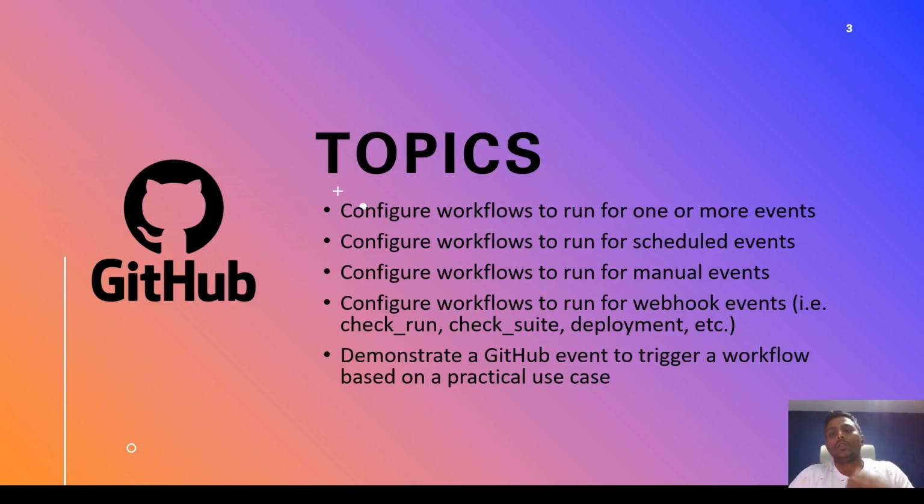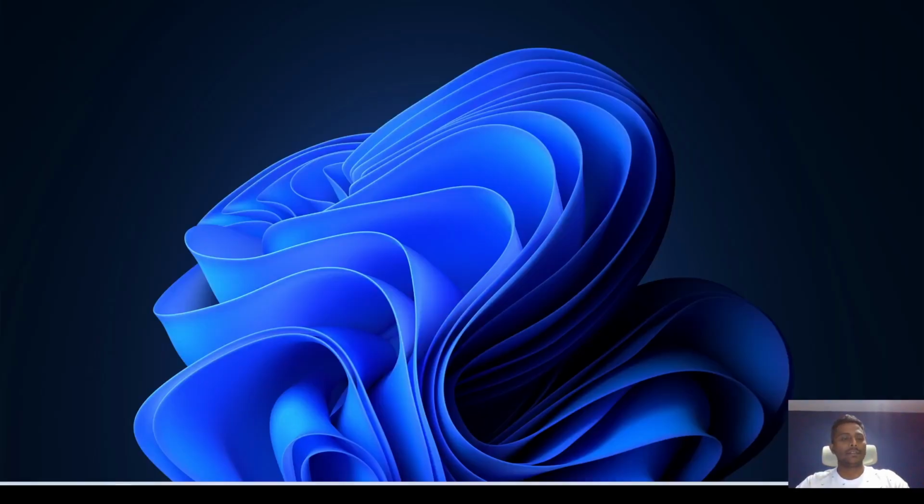In today's lecture, these are the topics we're going to follow: configure workflows to run for one or more events, configure workflows to run for scheduled events, configure workflows to run for manual events, and configure workflows to run for webhook events. And then we're going to demonstrate a GitHub event and how to trigger it. So let's dive in with some practical examples.